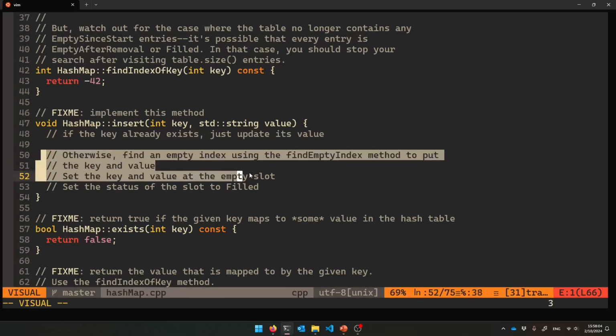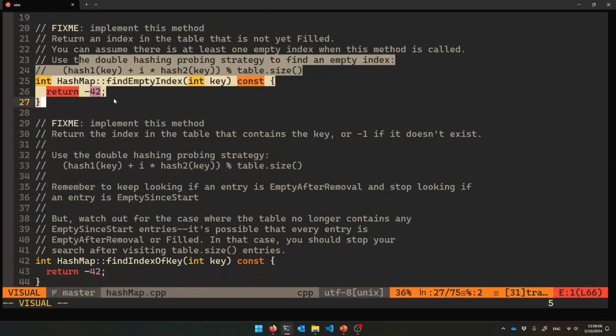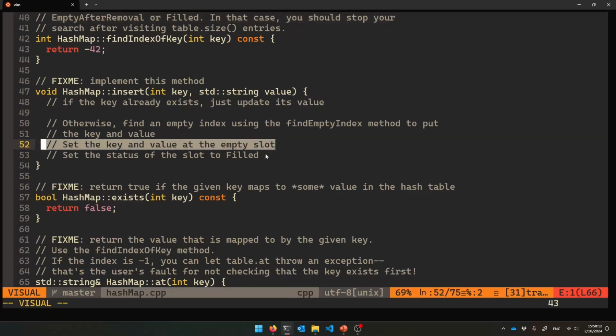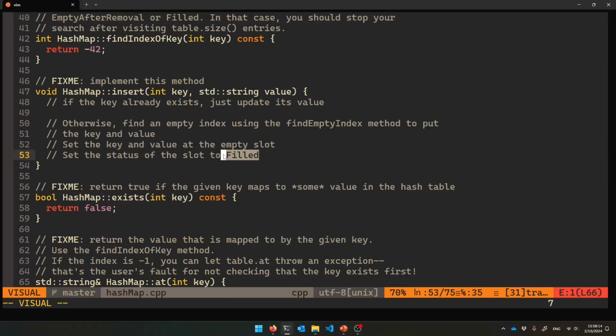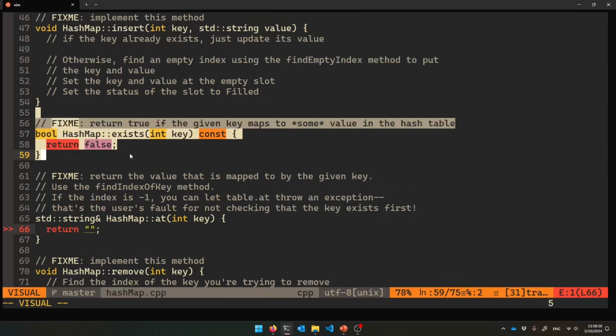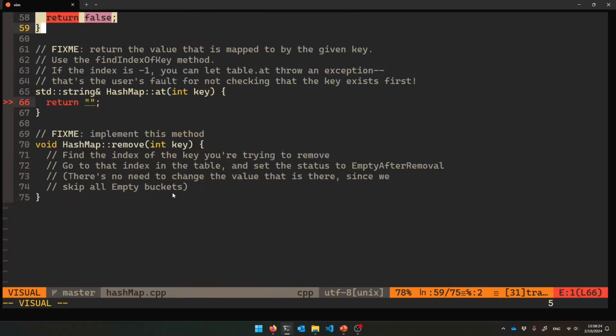Otherwise, you're going to have to find an empty index using your other helper function to put in the key and the value. So you'll set the key and the value in the slot, and remember to set the status to filled so that you don't overwrite it and think it's empty in a weird way. Okay, that's important. This is to check if the key is somewhere in the hash table, so you can, of course, use one of your helper functions for that.